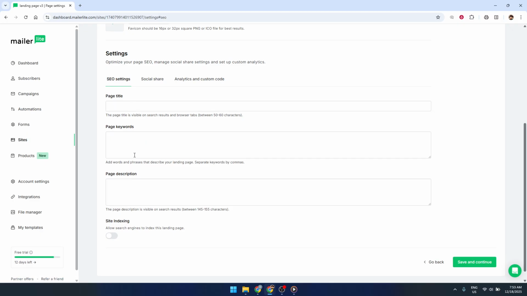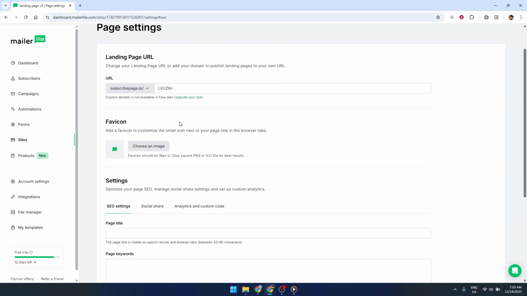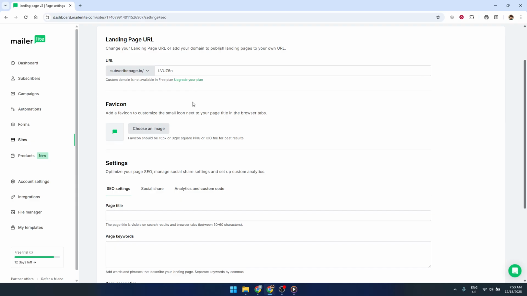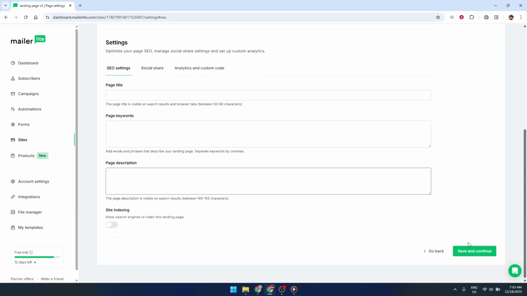Finally, use the preview options at the top to check how your landing page looks on both desktop and mobile. Make any last tweaks, and when you're happy, click Done Editing, then hit Publish. Your landing page is now live and ready to share.